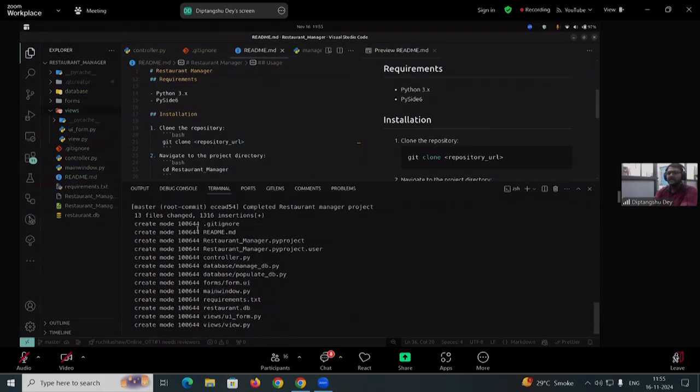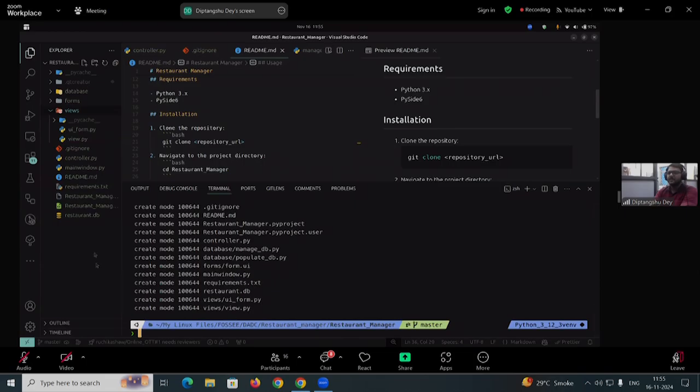All these changes have been committed, and you can see VS Code also reacts to the changes. So all the changes have been committed here. So the colors have now returned to normal.